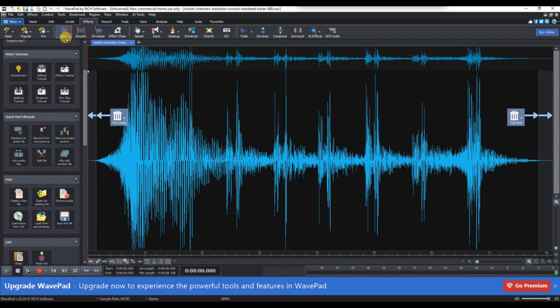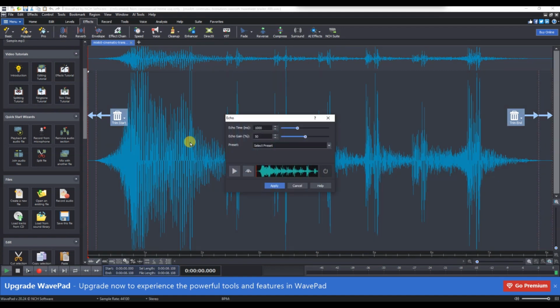From the list of available effects, find and click on Echo Effect. As soon as you click Echo, a new window will appear with various echo settings such as echo time, echo gain, and preset. You can adjust these values to get the exact echo sound you are looking for.